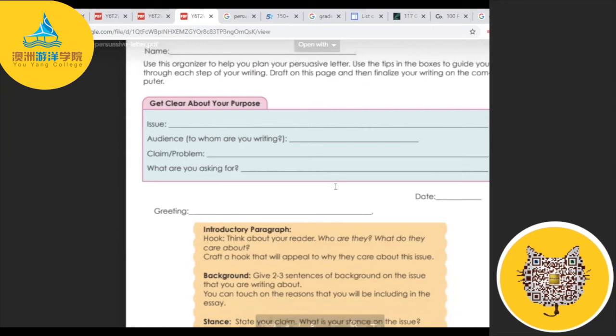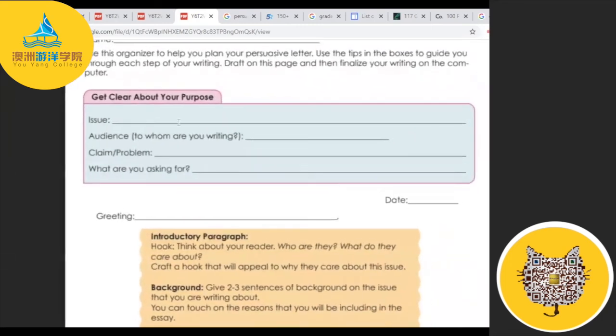What you're just going to do right now, and then we're going to discuss it together, is getting clear about your purpose. So you're going to talk about what your issue is. So maybe your issue is shortage of toilet paper. Audience, who are you writing to? Claim, problem, and what are you asking for? So in claim or problem, I actually want you to talk about what your main argument is. So that's all you're doing now. I'm giving you a couple minutes. You can type it in the chat, or you could turn on your microphone and discuss it with me.